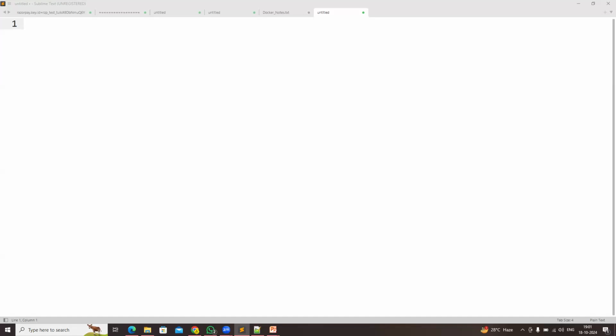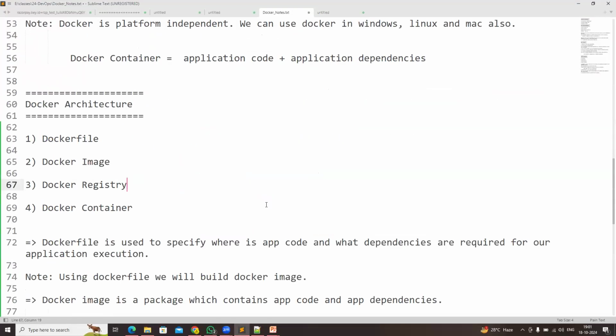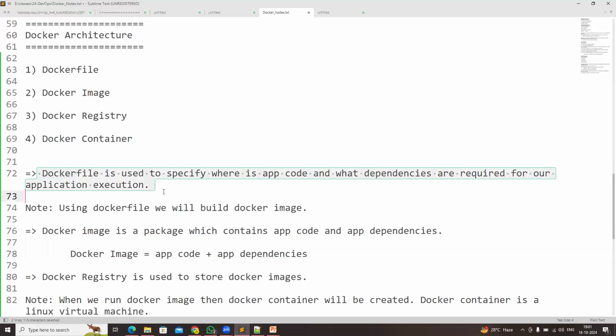A Docker file is used to build a Docker image. It specifies the application code and what dependencies are required for application execution. That we will specify in the Docker file.